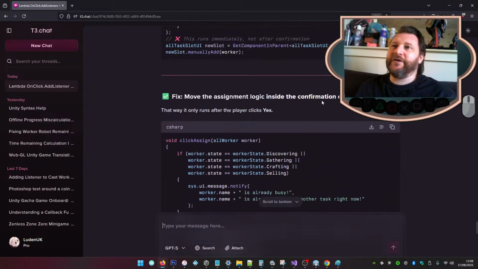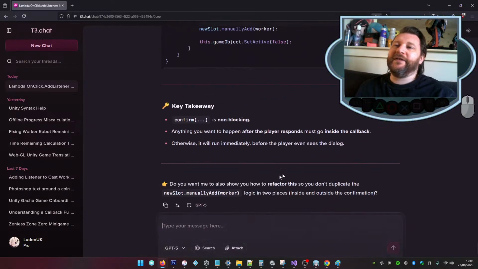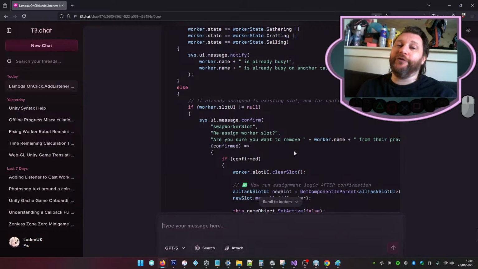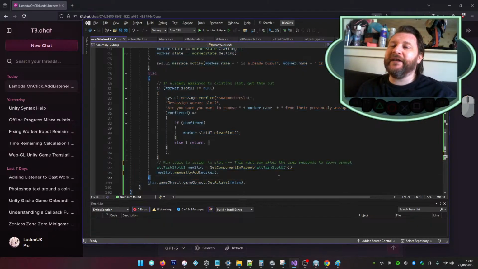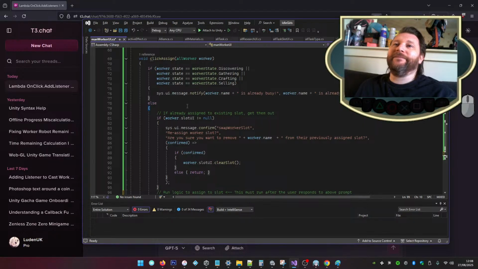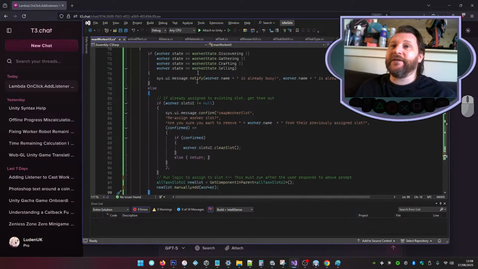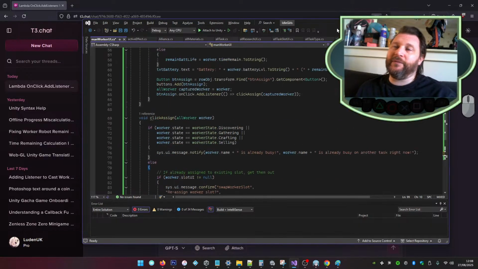Move the assignment logic inside the confirmation callback. No, that won't work. See, okay, GPT's being dumb again. It's another dumb day for GPT. Because if you look at my code, right, you'll realize that this message is completely independent. It depends on whether the worker is in a slot. I know how to fix it. It's not what GPT's saying.